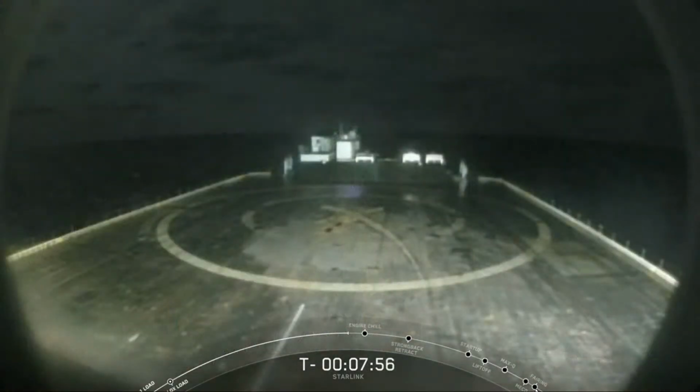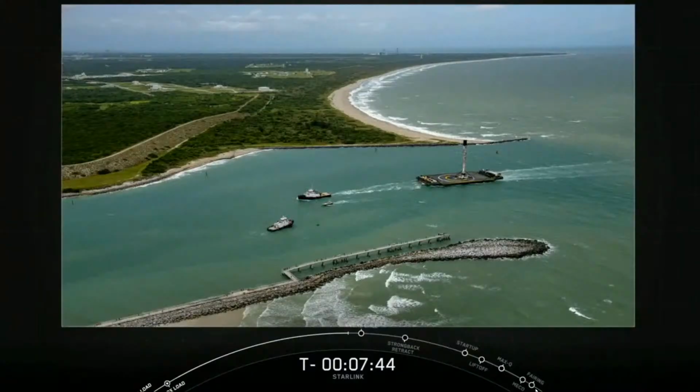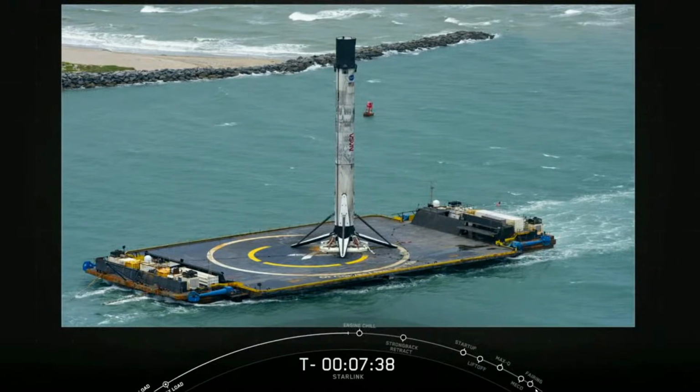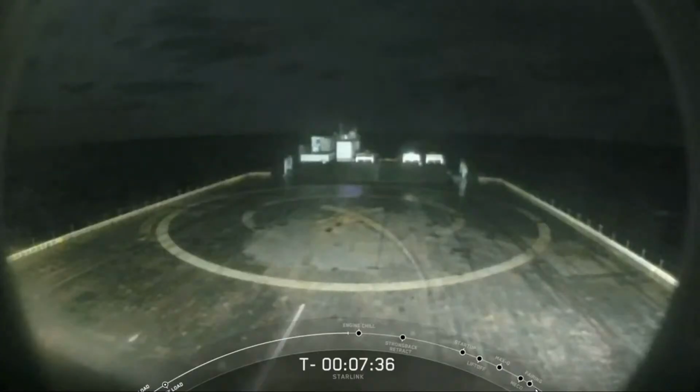Today, we are using our drone ship, Just Read the Instructions, which was our very first drone ship, as opposed to our more commonly used drone ship, Of Course I Still Love You, since it was currently occupied by our Demo 2 Falcon 9 booster up until last night from this past weekend's exciting historical launch. Just Read the Instructions is currently stationed about 350 nautical miles northeast of the Cape and about 200 nautical miles east of Charleston.